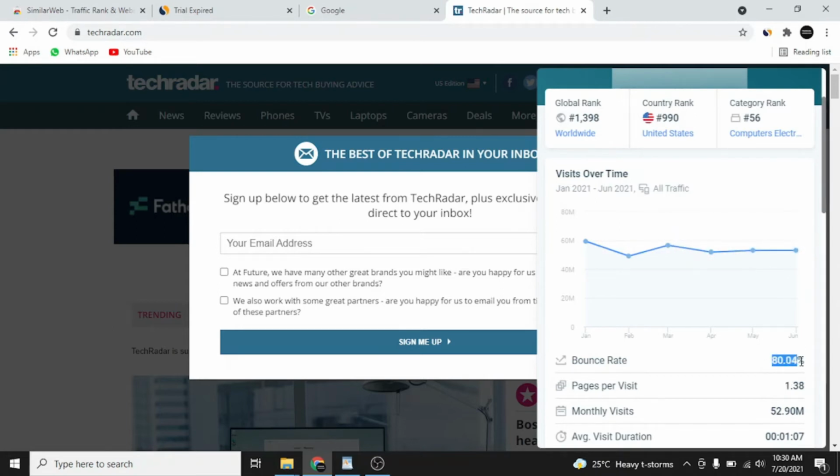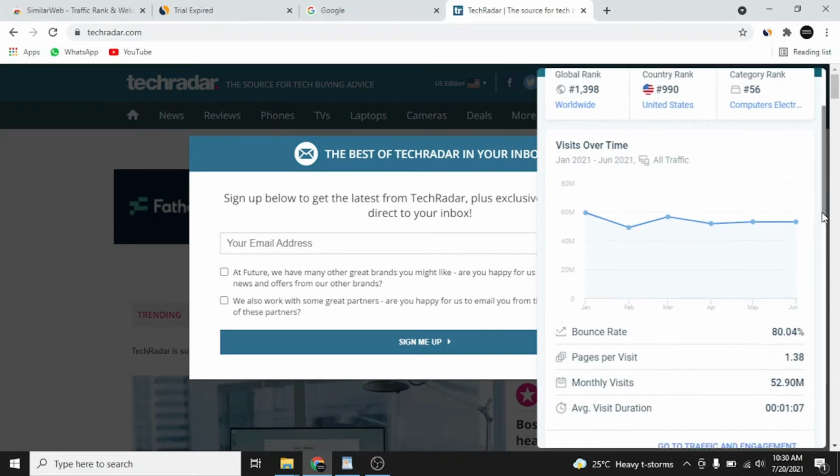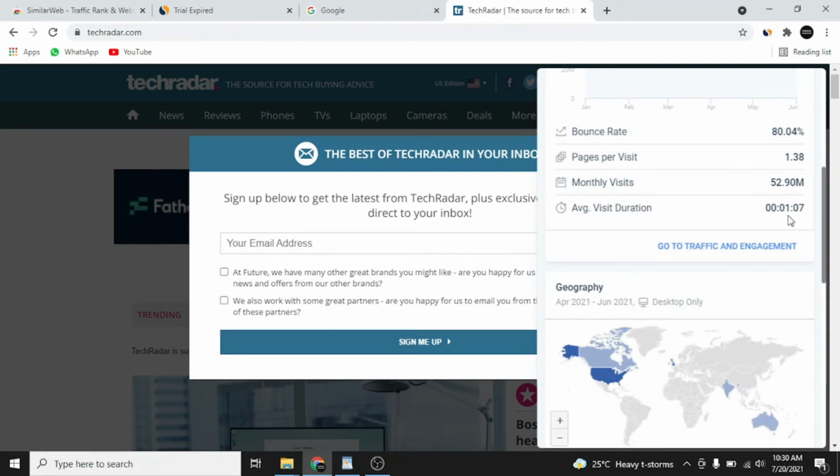Here is the bounce rate 80.04%, pages per visit 1.38, monthly visits are about 52.90 million, and average visit duration is about 1 minute and 7 seconds.